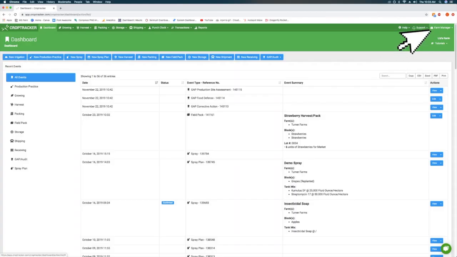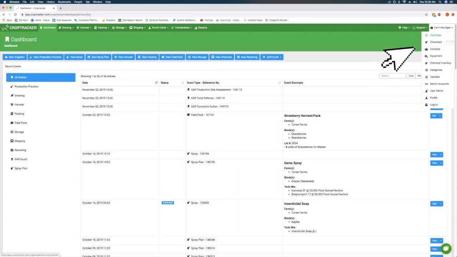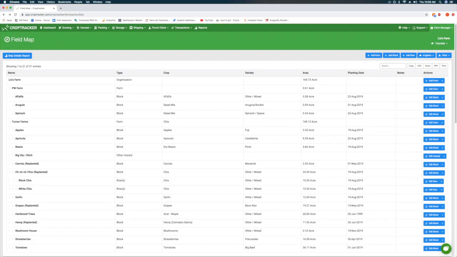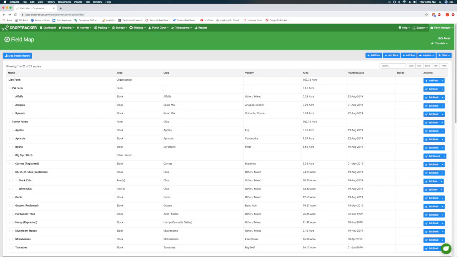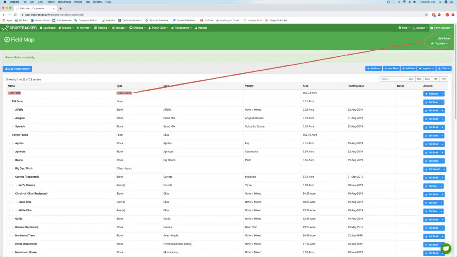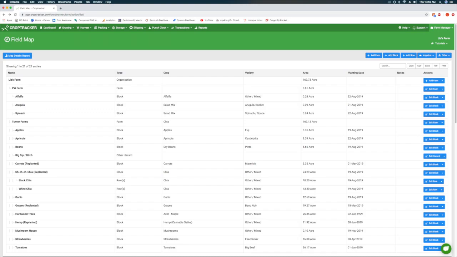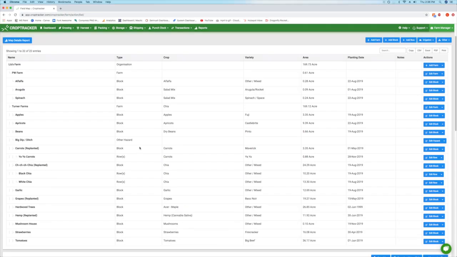To start, click on the Farm Manager drop-down menu on your dashboard and select Field Map. The top of this screen shows a list of all the growing areas you have added to Croptracker. Your farm or farms will be organized in a hierarchy, with the topmost level being the name of your organization. Your organization name is your Croptracker account name. Under your organization will be the list of farms in your organization.